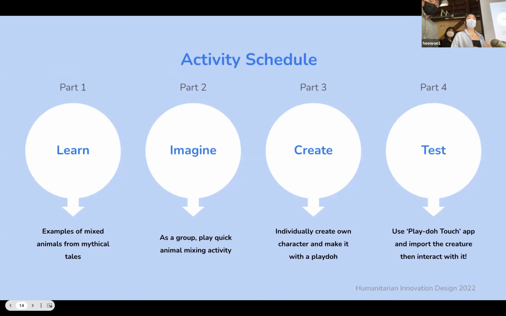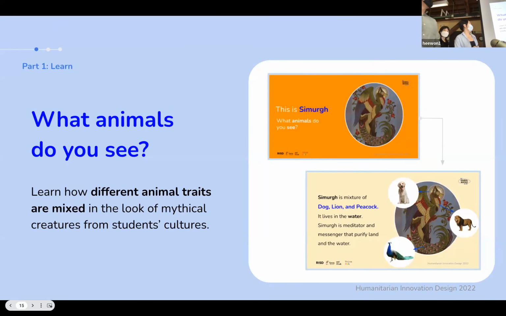Because this class follows D-Lab's design process, this activity is divided into 4 parts. The first part is the learning part. They will look at existing animal character examples from mythical tales related to their cultures. Second, they will go into the imagine part, in which they will play the animal mixing activity, and we will share more details about it later. The last 2 parts are the create and test parts. Students will individually create their own character and make it physically, and then digitally interact with it using Play-Doh Touch-Up. And now we will go into the details of the syllabus.